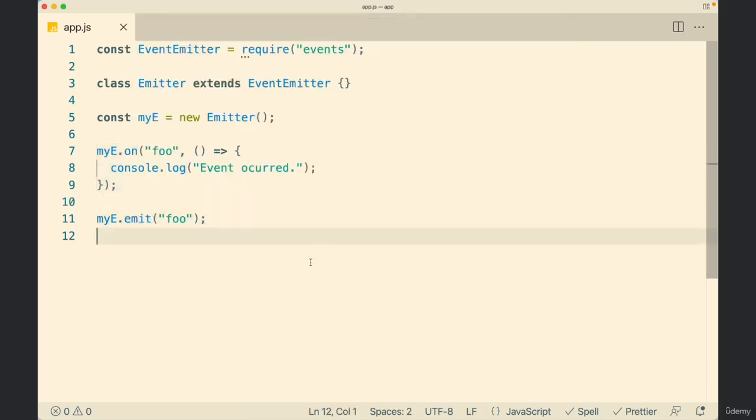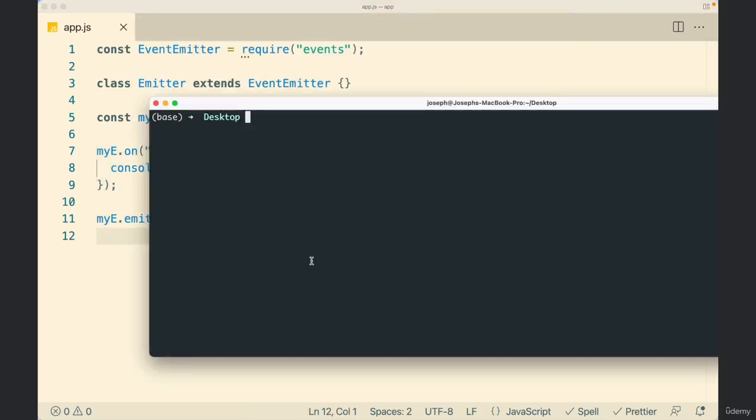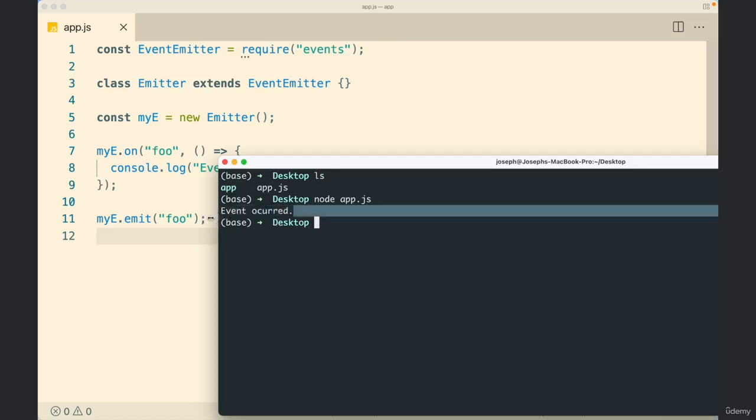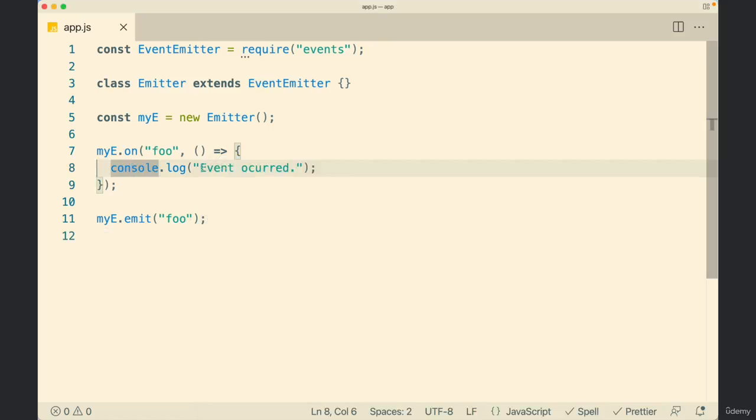So let's go ahead and run this program. I'm going to open up my terminal, and I have this code inside of this app.js file. So I'm going to say node app.js, and here we go. Event occurred. Actually, I'm going to change it to "an event occurred" to make it sound more natural. And I also missed a C here. There we go. Now, this is the bare minimum that we have to understand about event emitters: the on and emit methods, and also the way we inherit from this EventEmitter object.